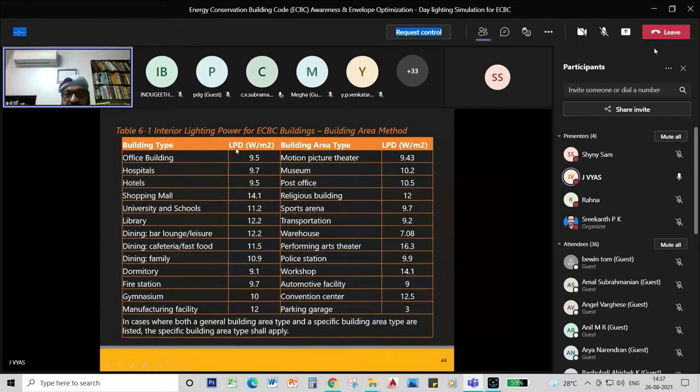And their lighting power density for the entire building is the total amount of wattage consumed for light in the entire office or hospital building, divided by the total built up area of the building. That comes out to be 9.5. That is the upper limit. So per square meter, not more than 9.5 watt can be consumed inside that building. This is for this building type. These are again building types and their restrictions. For performing art theaters, it could be as high as 16.3 watt, almost 1.7 times of this. Or a parking garage could be hardly 3 watt per square meter. You cannot have more lighting in parking. So this is the building area method.